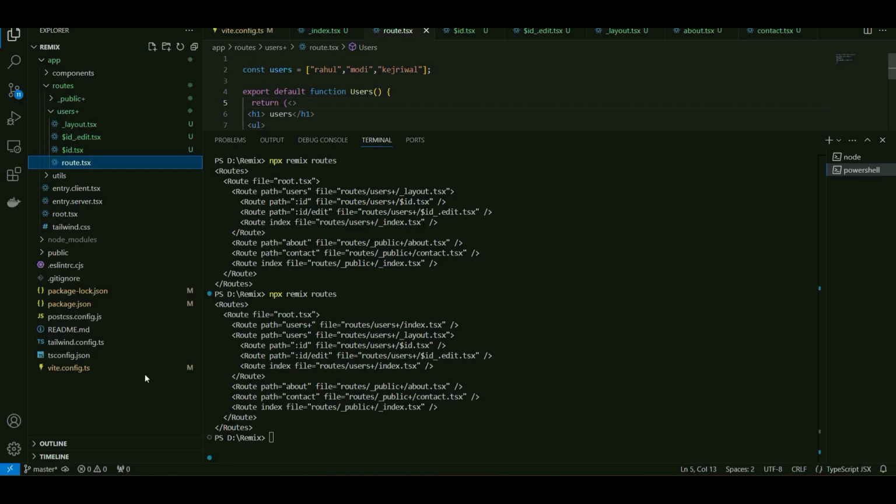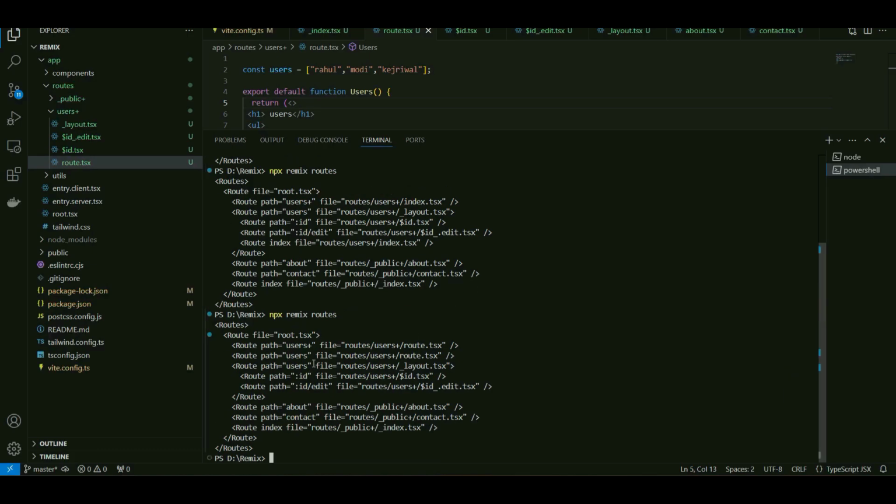Now, if you name it to route, what is going to happen? Okay, see, you have route.tsx for users plus. You also have users with the route.tsx, and you have the two routes present for users, that is ID and ID edit, under this users layout. So whenever you're creating a hybrid route with route, it is not going to use the default layout by default. See, users plus is creating a separate route, and for the users, it is creating a separate route without the layout usage.